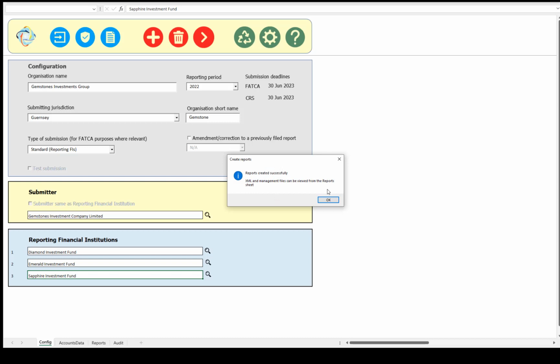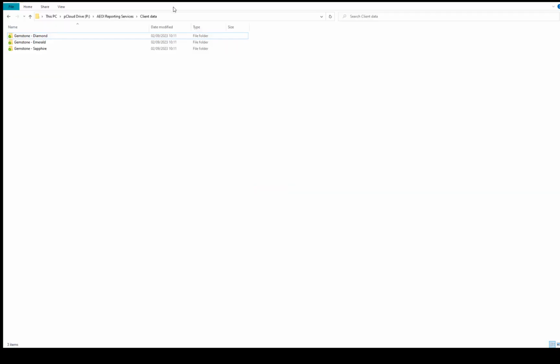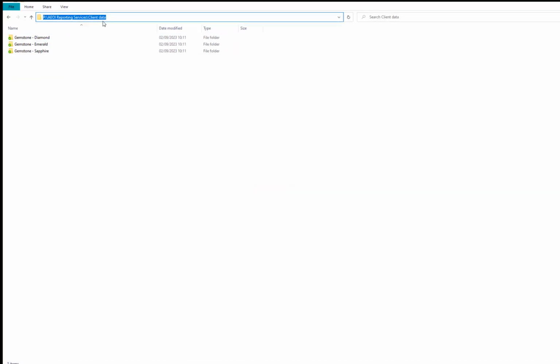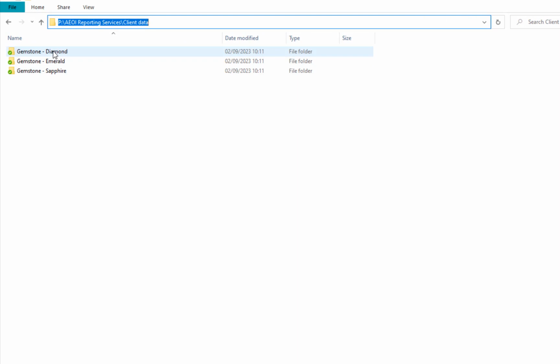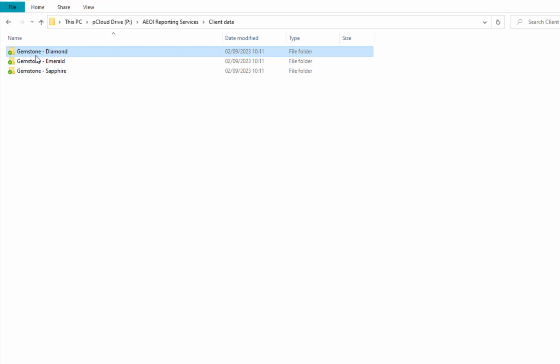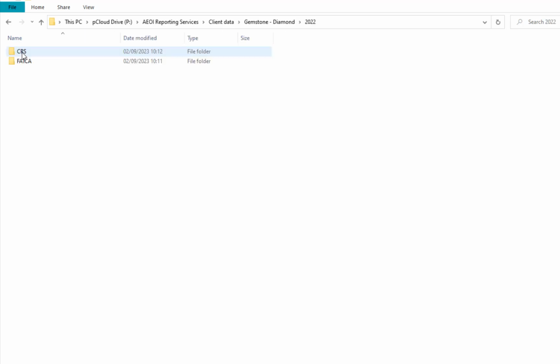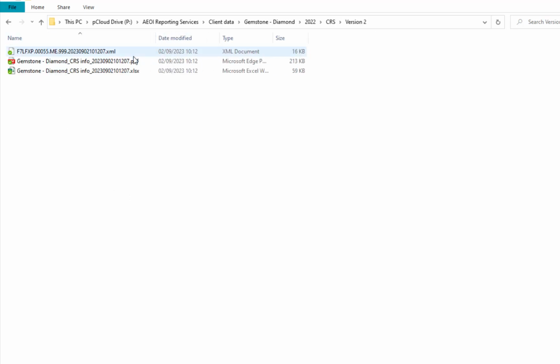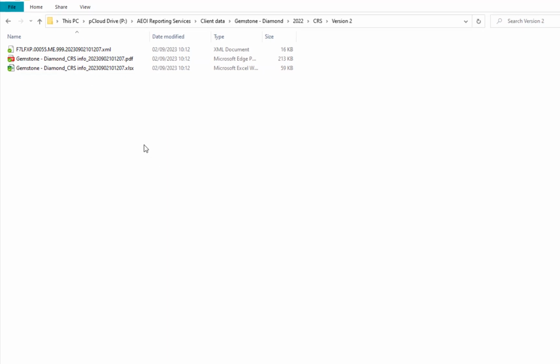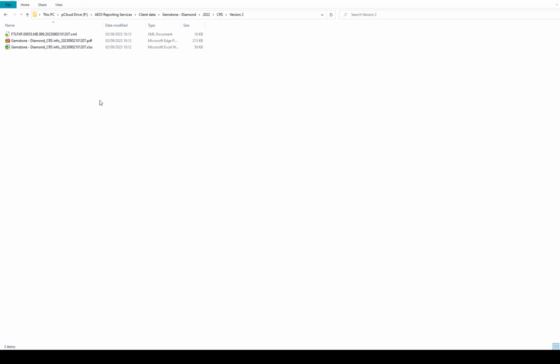Okay, let's take a look at the folders and file names that we created now. So this time, again in the folder location that we specified, and a separate folder for each FI, but note that this time I'm using the short organization name and the short FI name in the folders. If I go into one of these, we'll then have the year, CRS, version, and when we get to the file names, we're also using the short organization name, the short FI name, CRS info, and the date and time. So that significantly reduces the length of the file names that we're creating from the template.